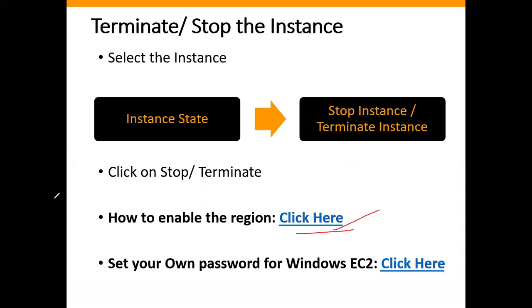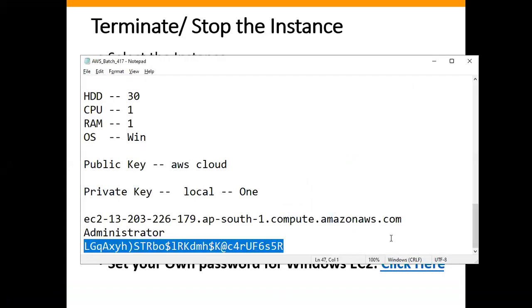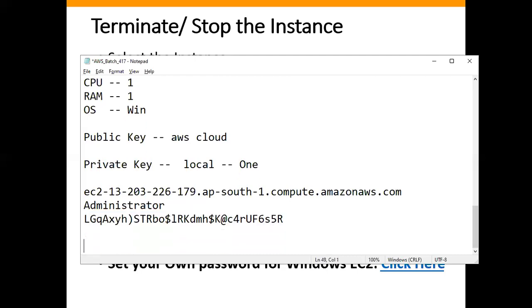Second video. Whenever we generate a password from our AWS account, I get this type of password. Is it possible to remember? No, not possible. So every time we have to keep this password somewhere. But if I need a password like, just giving an example, training@2802, can I set this type of password? Yes, you can set this type of password from your Windows EC2 machine.